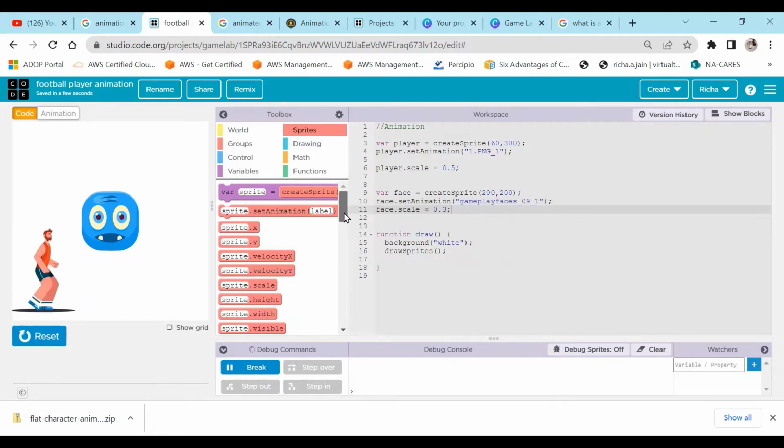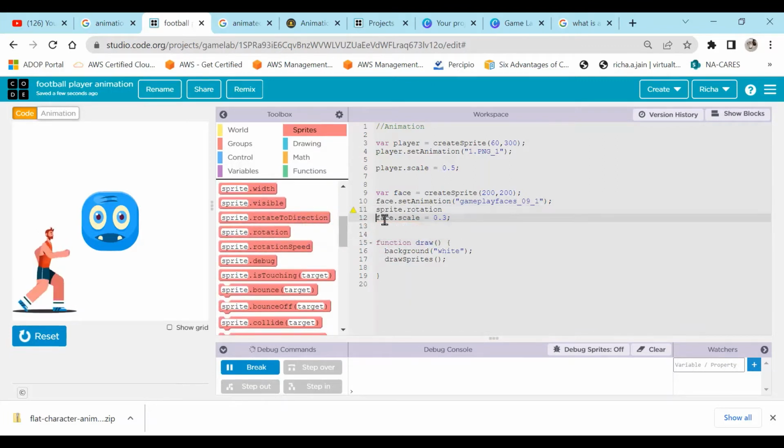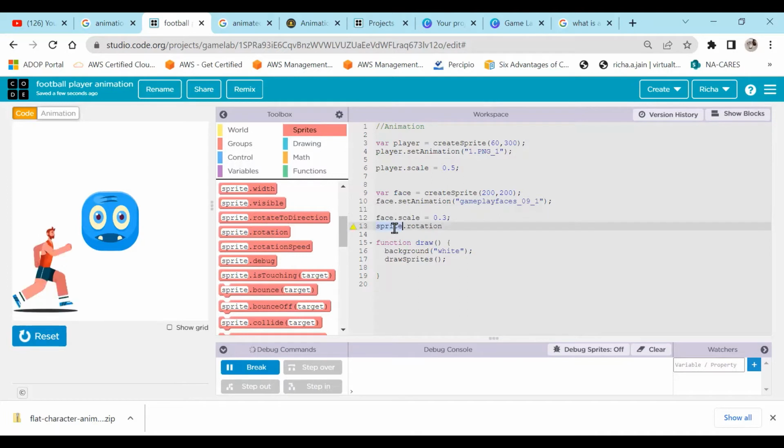So next, what we will learn is rotation. What is the rotation property of a sprite? This is how you can pick the rotation property, sprite.rotation. So here I will say face.rotation. Face.rotation equals, let me put 45 degrees. Okay, so the sprite object will actually be displayed with a 45-degree angle. We can also say 90 degrees or whatever degrees you want. But this is how you can rotate.